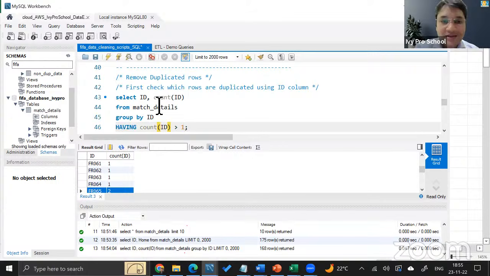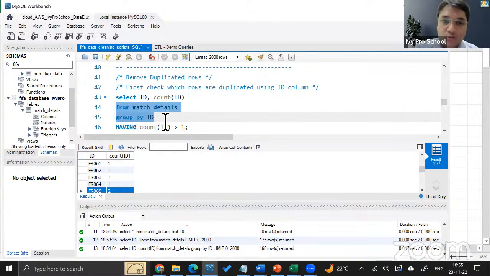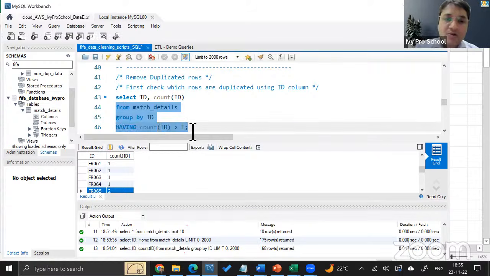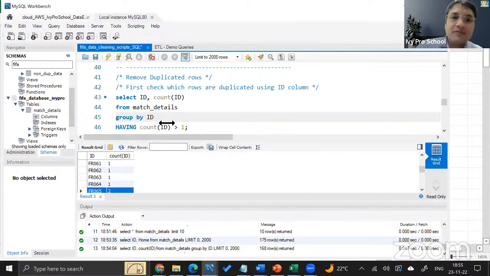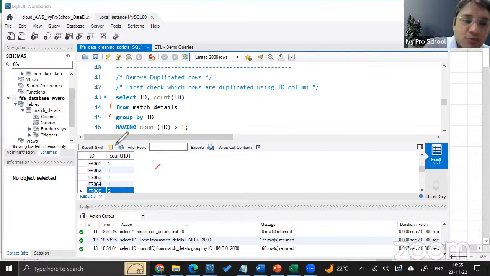So select ID, comma, count ID from the match details table, group the data by ID, having count the ID greater than 1. Just remember one small thing here. Even though we write it like this, select from where, the system runs it a little differently. System executes it in a different sequence. System will first open the table, group the data, then apply a condition, then it'll go to select.